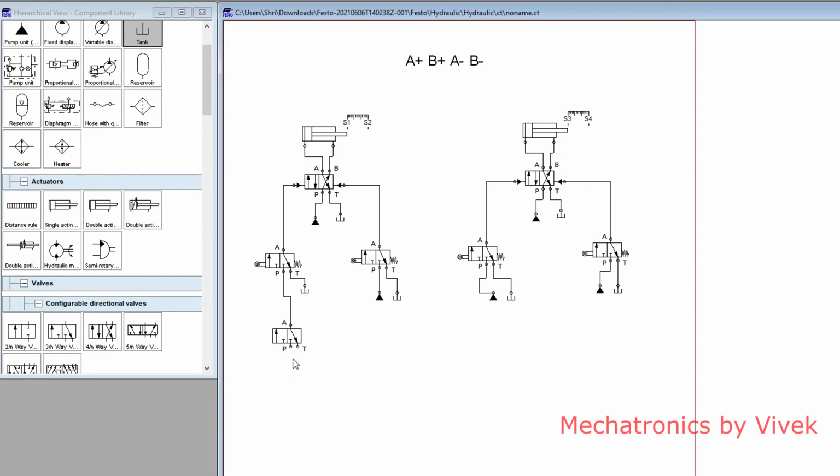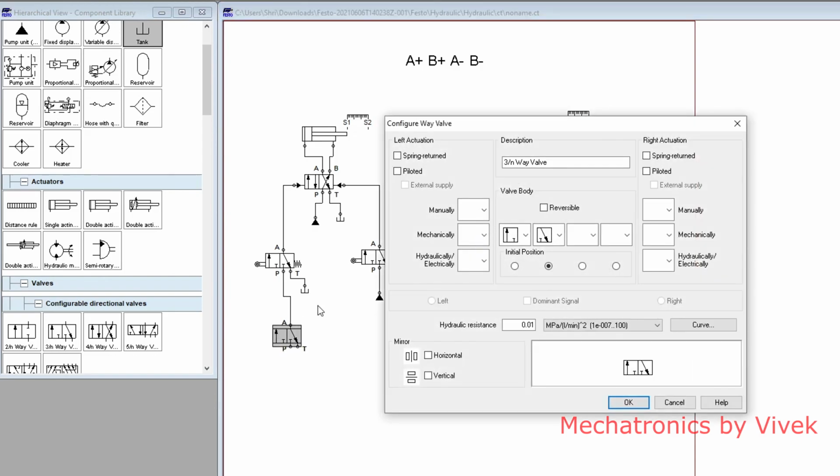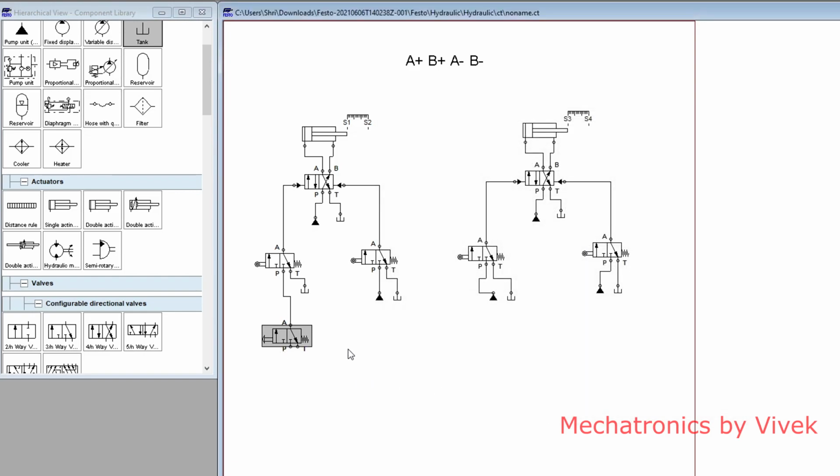Now this button is also to be actuated. Let us make it simple: a manually operated switch with spring return. This will also need a power supply or pump and a drain or tank. Let's connect these ports also. Now you are done with the circuit.